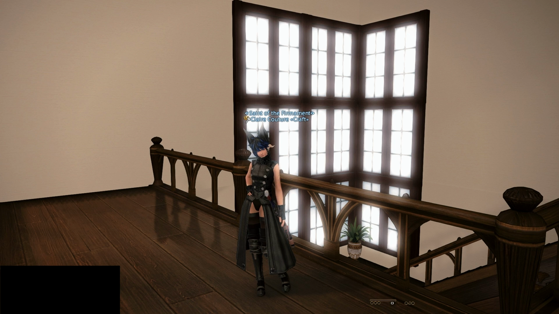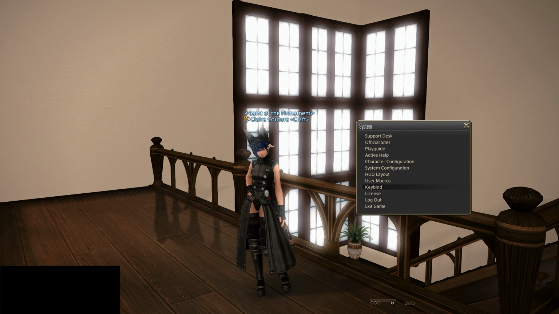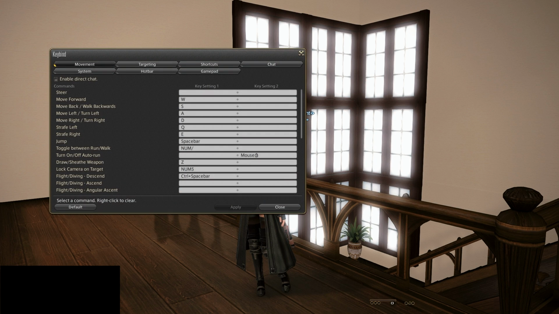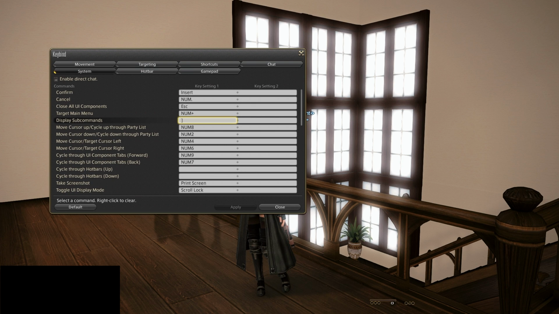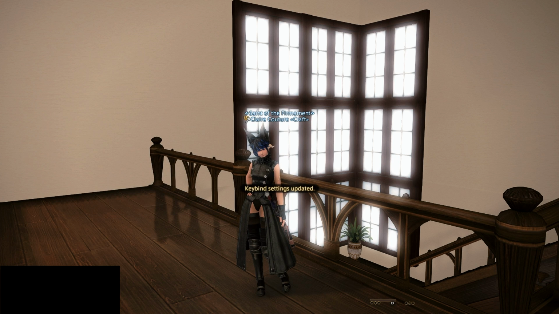In order to set up your Display Subcommand Keybind, you're going to need to go into your System Settings. And once you're in the System Settings, go down to Keybinds. Under Keybinds, you're going to locate the System tab, and then you're going to go down to Display Subcommands. You should see that there's already a key assigned to it. You can go ahead and change it to whatever you'd prefer. Just make sure that it's a key that's not already assigned to something, otherwise it's going to overwrite it and you're going to have a headache and a mess later to clean up. So once you've decided on your keybind, go ahead and click Apply, and then close out. You now have your Display Subcommand set up and ready to use.